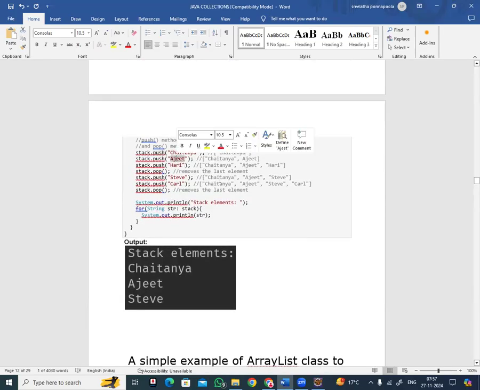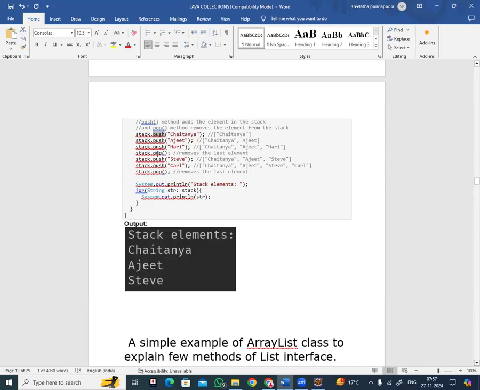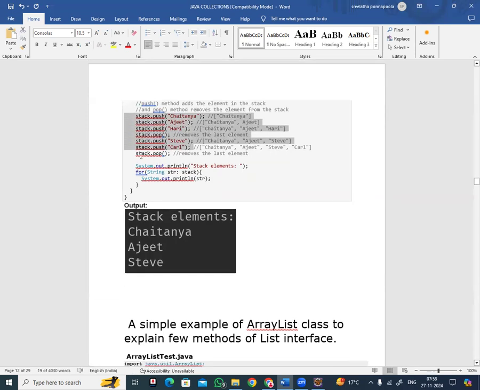Ajit is another string object, which we insert into the stack class using the push method. Hari is also another string object stored in the stack class using push. That means push works as an add method, the concept of stack. The pop method is used to remove the objects. Using the push method, we have added 5 string objects in this example, and at the end we call the pop method again. We'll see how the output prints.